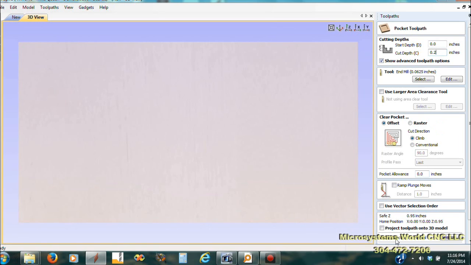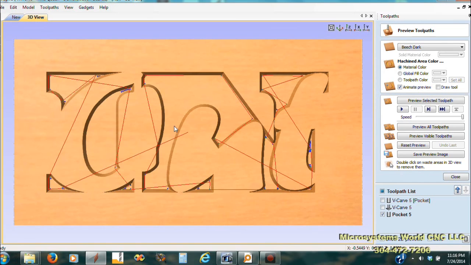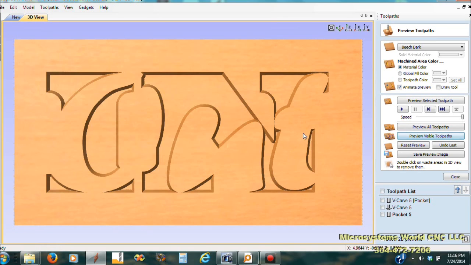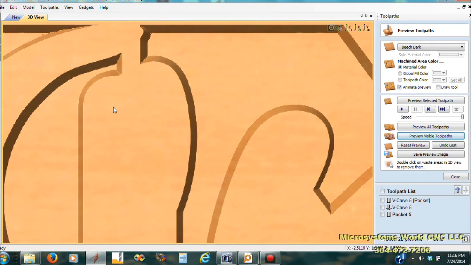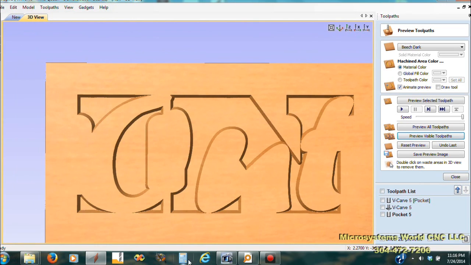1/10, I need 2/10. My mistake. Calculate. And now I'll do it one more time. And preview. And now you see that they're cleaned out. You'll also see that I didn't damage my draft angle. I didn't damage the V-carve at all. It's still in the same shape that it was in. That's because that little application allowed me to offset that tool path that far.